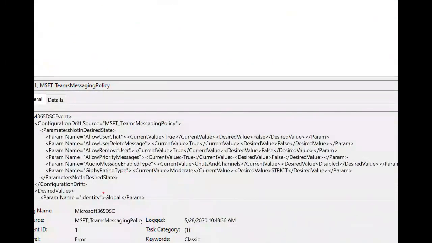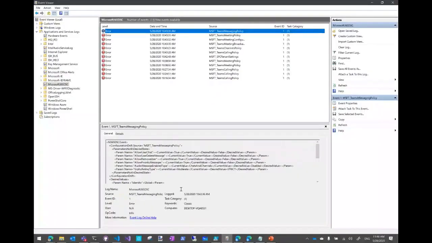In this case here, it's telling me that my global Teams messaging policy is not compliant with the K-12 blueprint, because my current policies allow for user chat, whereas the K-12 template disallows it. User delete message is set to true, where we don't recommend you enabling it. So you have really good insights as to what the issues were.